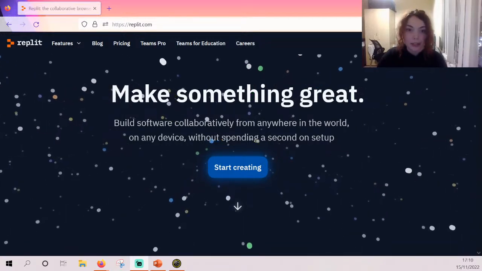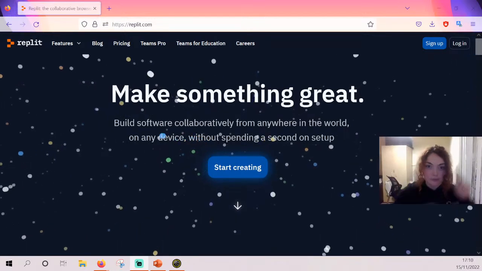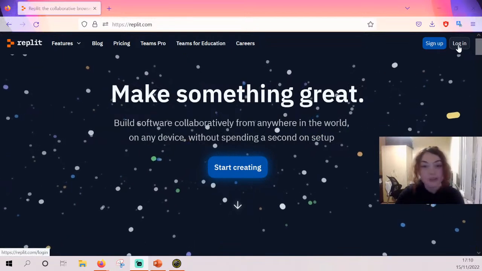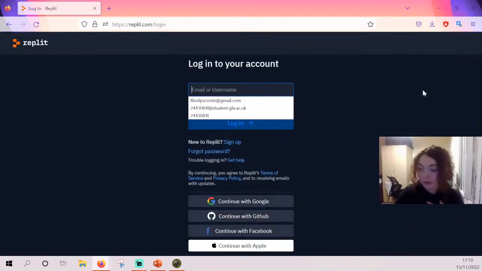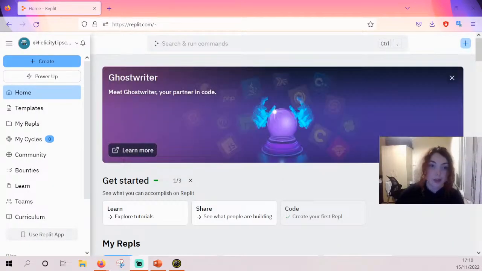I'm going to move my head out of this so you can see where I mean. Yep, up there. Sign up or log in. I already have an account with Google, so I will just log in with my Google account. I'm going to hide the screen for this bit. And then once you've logged in, it brings you to this page here.